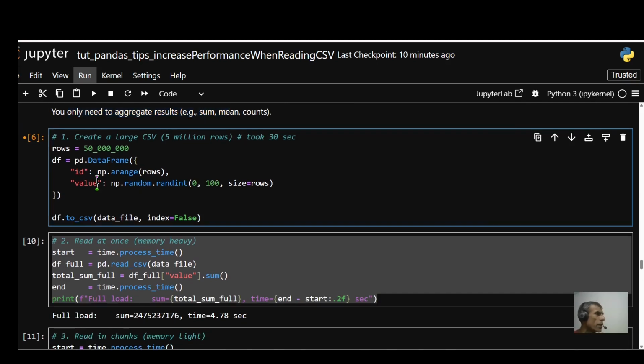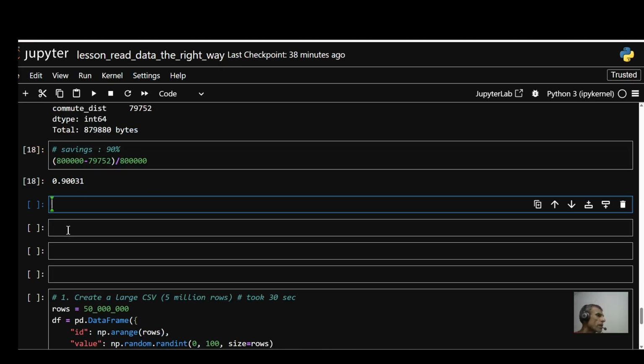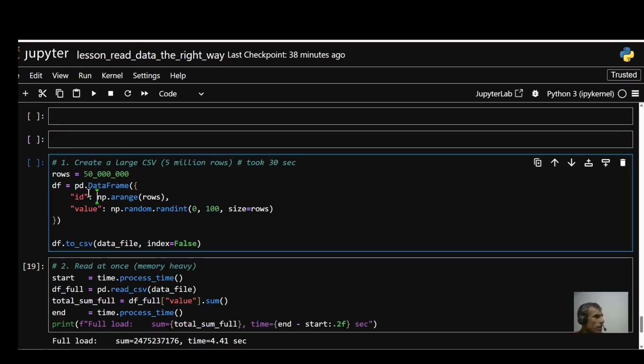So let's start with creating a large CSV file. I created this file already. It took me some time. I ran this command, I just copied and pasted and ran this cell. That actually took me approximately, I believe, 30 seconds. It can take a little bit longer or a little bit faster depending on the speed of your computer.